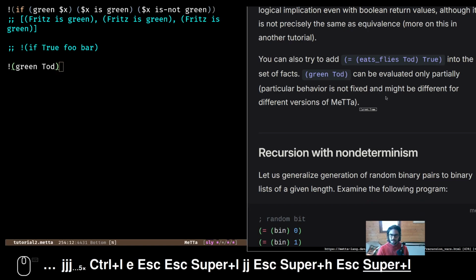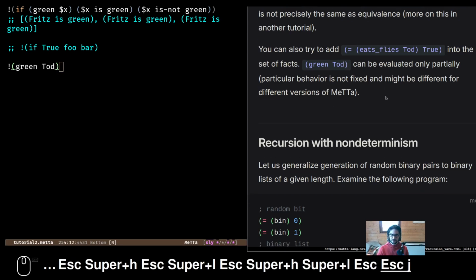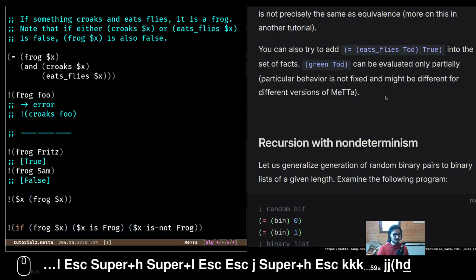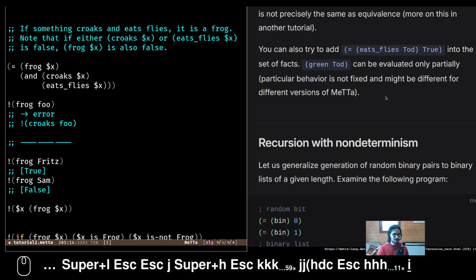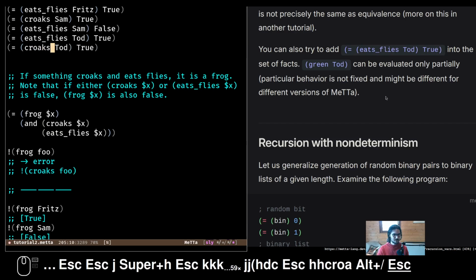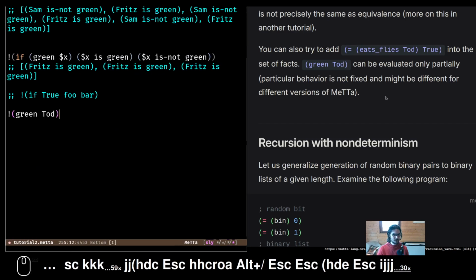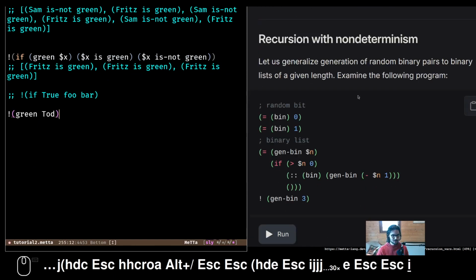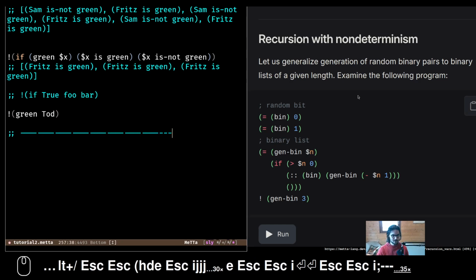So yes, it can be evaluated partially. I already know that. If I also say croaks Toad true, then this would of course work again. That was not surprising.